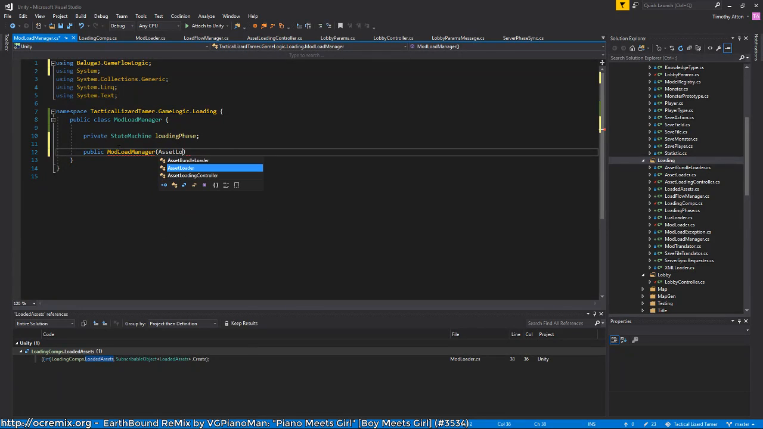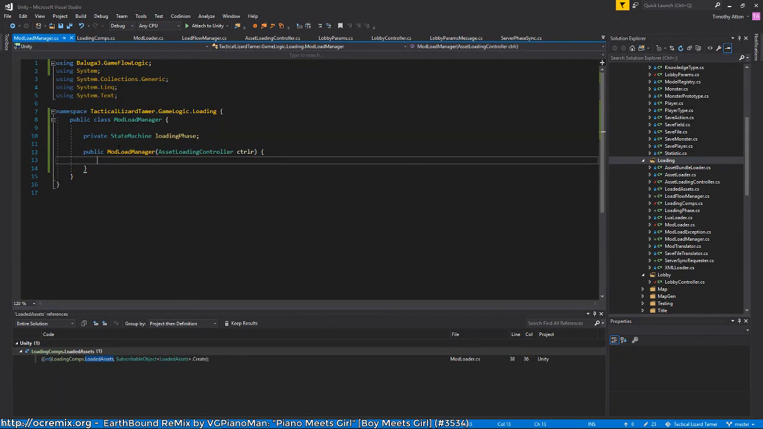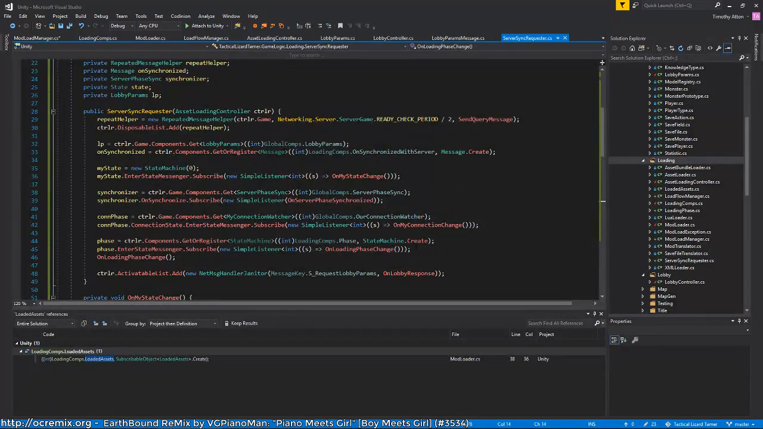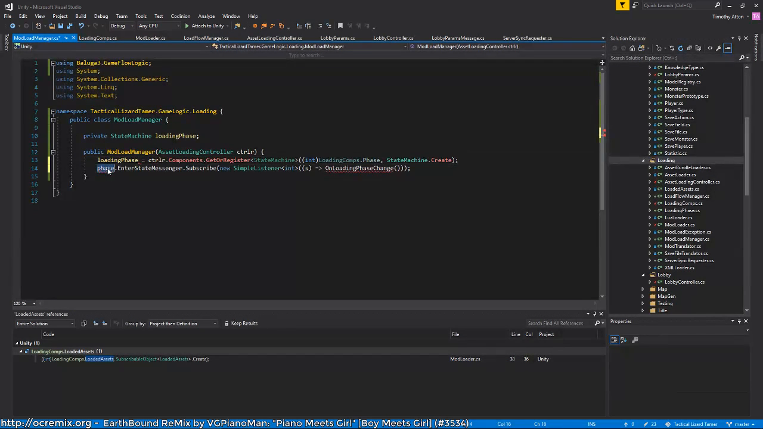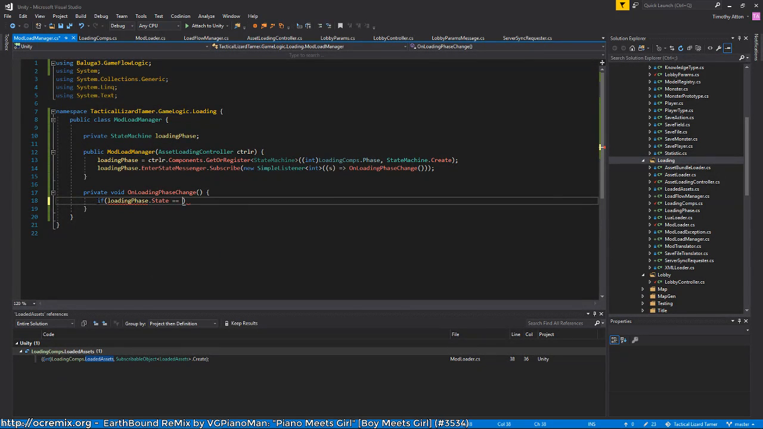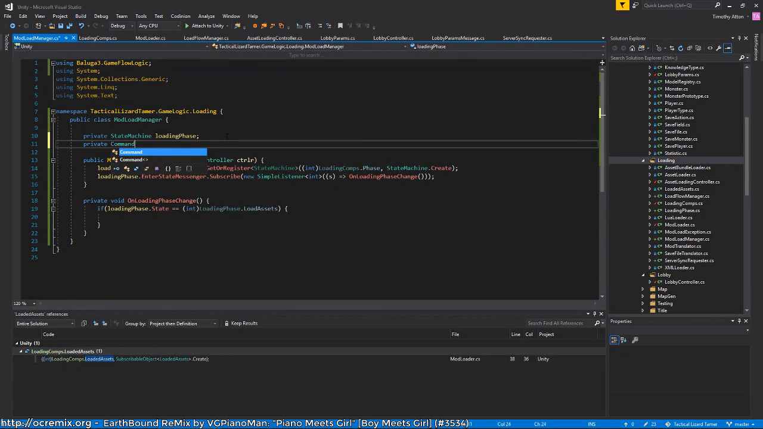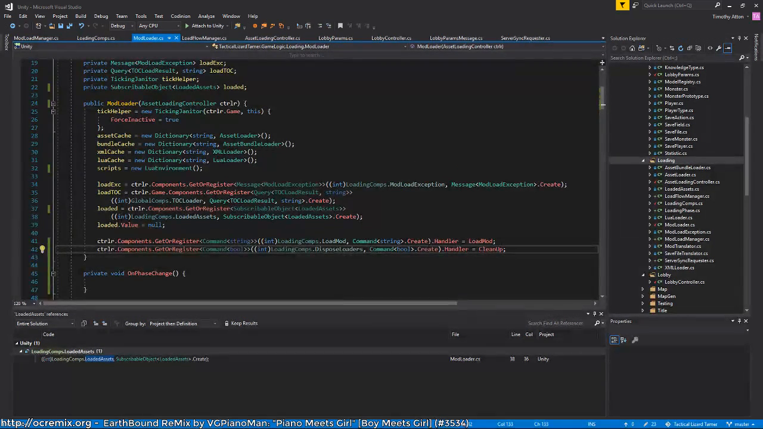Okay, so this is the asset loading controller. Right, controller. So we need to get the loading phase, but I'll go ahead and copy that from this class. No reason to type it out again. Okay, so if loading phase state equals int load assets, then we know we need to start loading everything up. So let's get the command as well. This is to load mod command. And I can copy this from here.